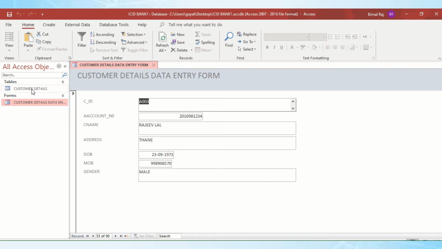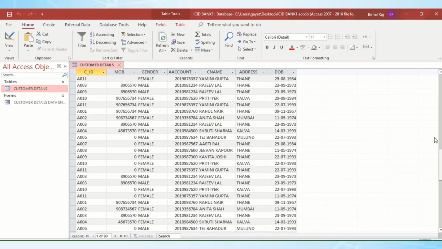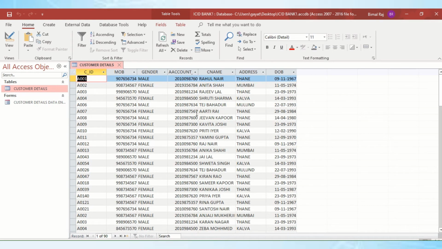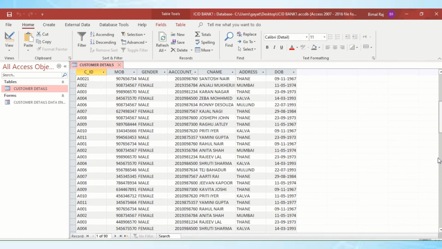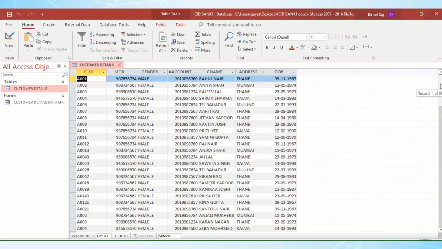So this is the form which we had learned last time how to create. Now in my customer details, I have entered a lot of records. For the sake of convenience, I have simply copied and pasted the same names again and again. So please do not misunderstand if there are multiple records with the same names. I have just copied and pasted them for convenience, so that I have a lot of records, because of which I can show you reports very nicely.